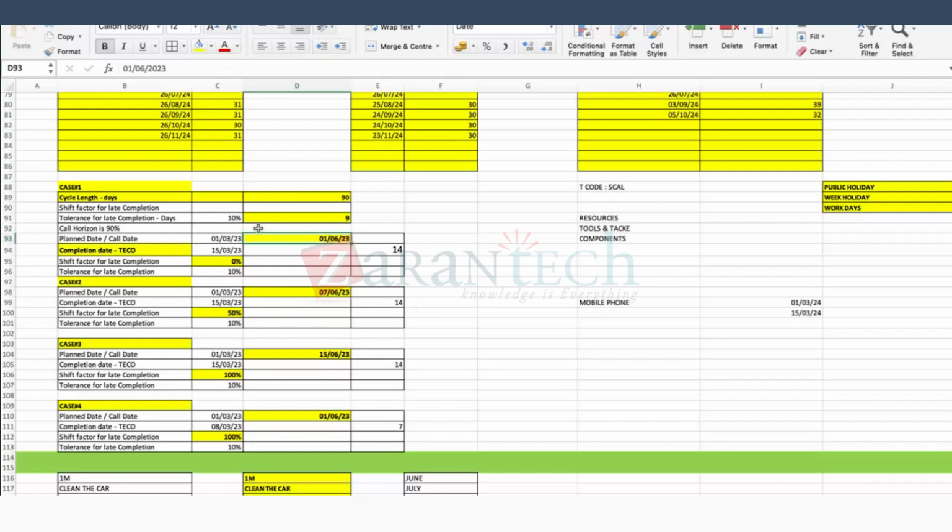See here, it is out. Here, in this case, again, don't get confused. Here it is beyond the tolerance, but still it is on the same date. Why? Because your shift factor you have given as 0%. You are not shifting anything to the next value. Even though you exceeded, even though you are completing on the 15th, there is a difference of 14 days, which is more than your 9. Still you are not shifting it. Why? Because your shift factor is 0%.